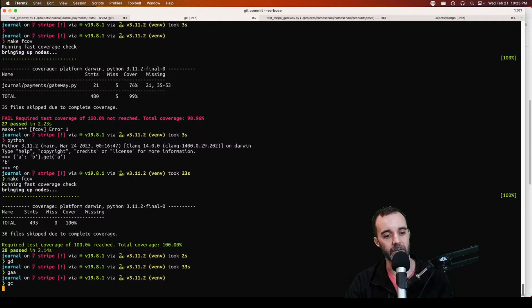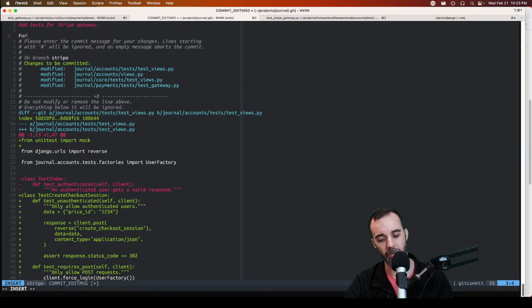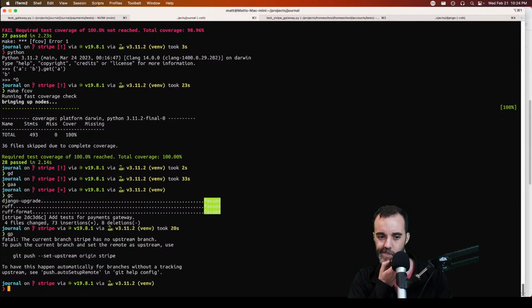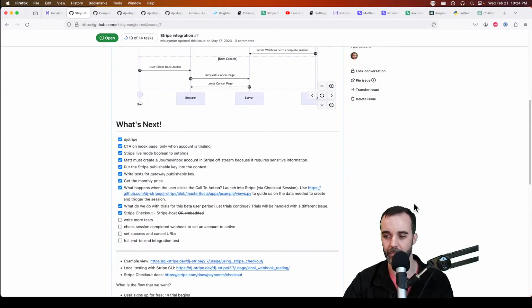So let's add this, and I'm going to go ahead and commit it and say add tests for Stripe gateway, or it's really the payments gateway, but whatever. Yeah, it matters. Payments gateway for number 7. And we'll commit that and push it up. Set upstream origin Stripe. Okay. Now we should just be able to git push in the future.